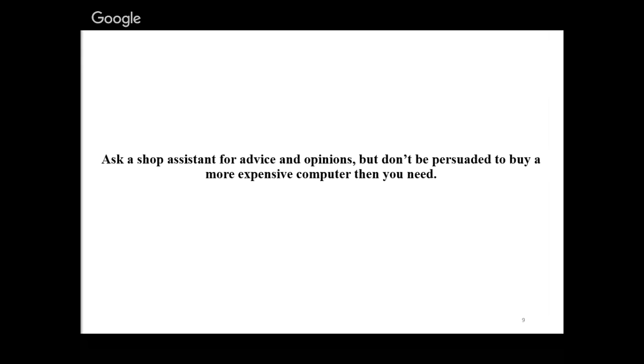You can also ask a shop assistant for advice and opinion. But don't be persuaded to buy a computer more expensive than you need. That is the important thing I said.